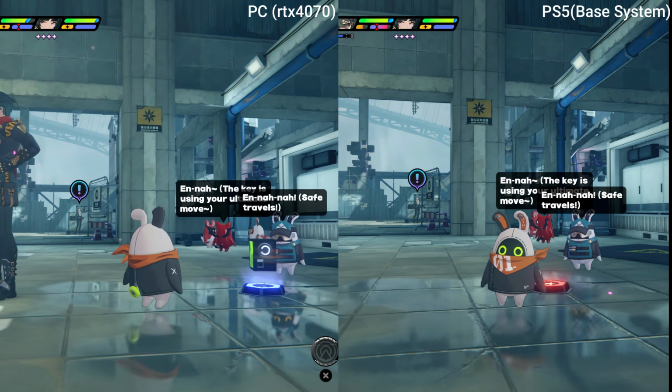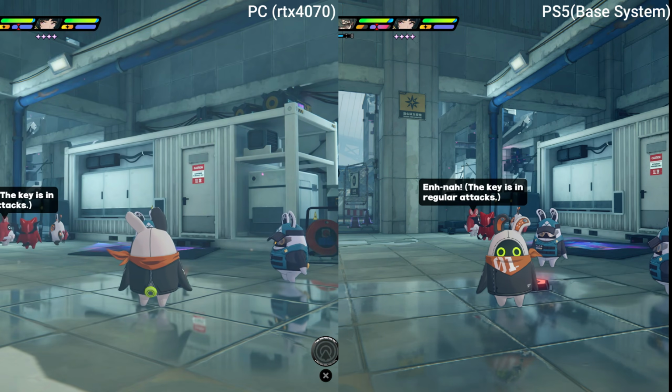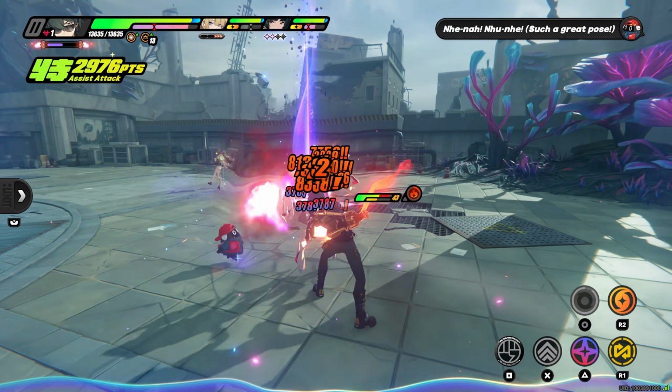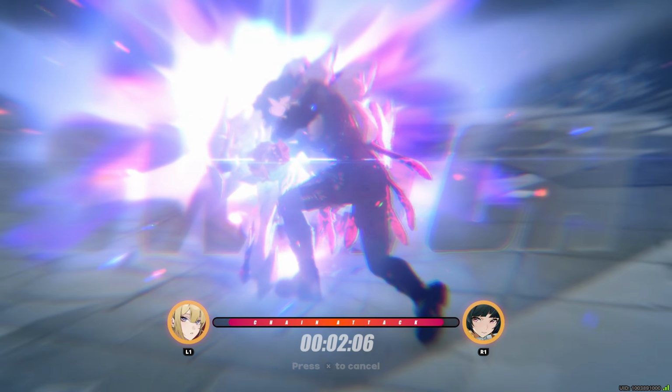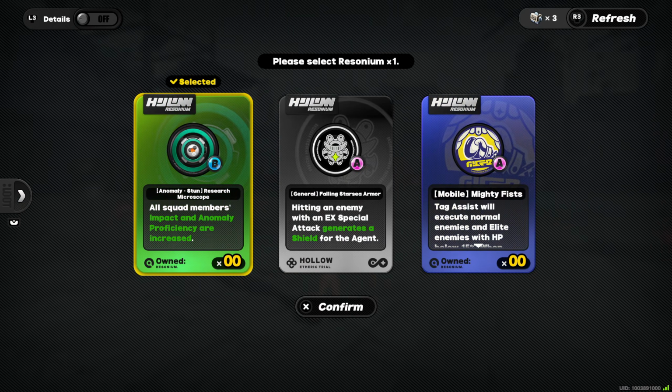And keep in mind, even at ray tracing low on PC, this resolution does not get this bad. I don't even think it changes. The PS5 version is crazy. And with all of that done, that's about it for the video. We're gonna wrap it up.